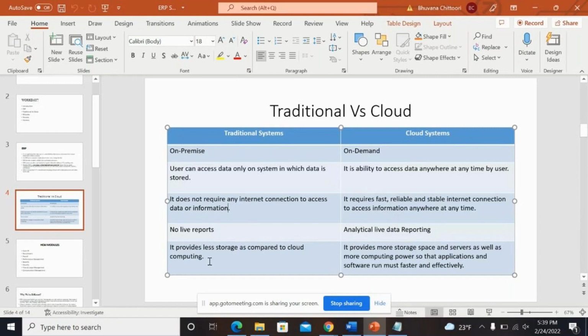This traditional system provides less storage as compared to cloud computing, and obviously the cloud systems are going to provide more computing power. That's why it's mostly used by medium to large industries from different locations and different countries.